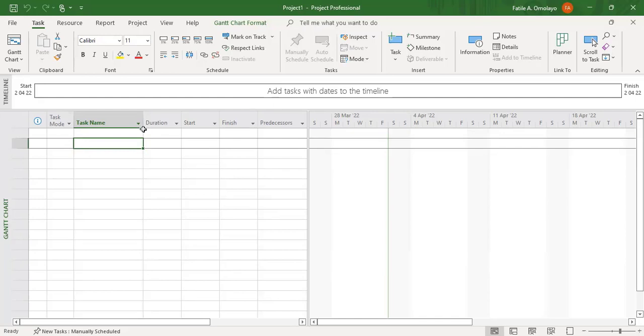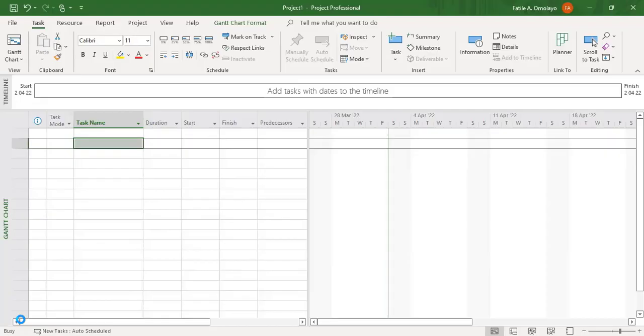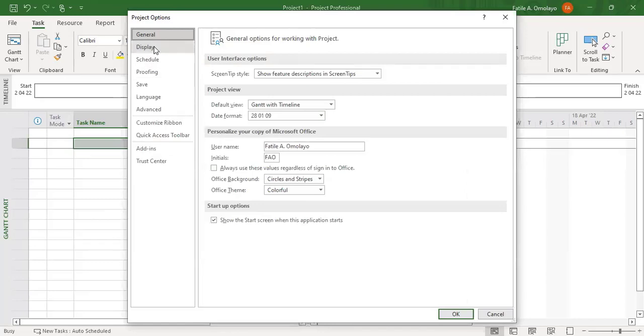Okay, this is the Microsoft Project 2016 interface, and just to get ourselves accustomed to what we need to do when we want to start a project, the first thing we need to do is change these new tasks to automatic. We need to check our options. We go to our options, we make sure everything is in line.